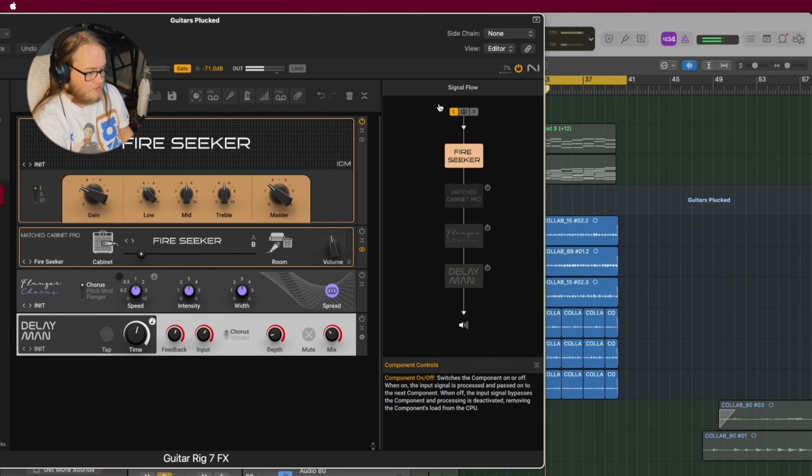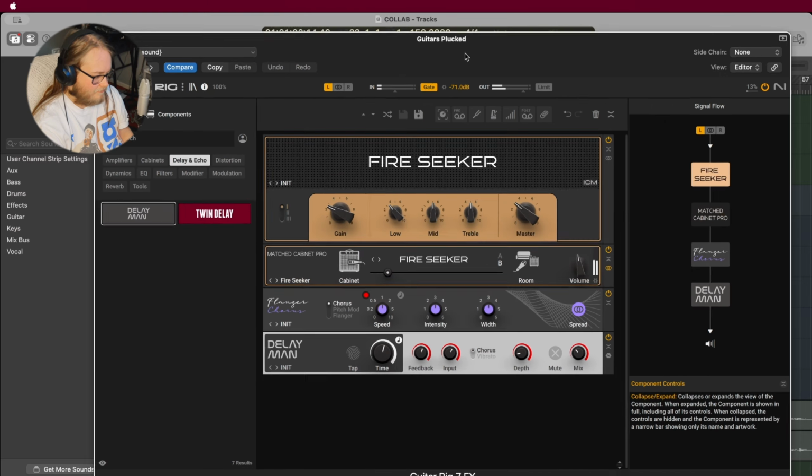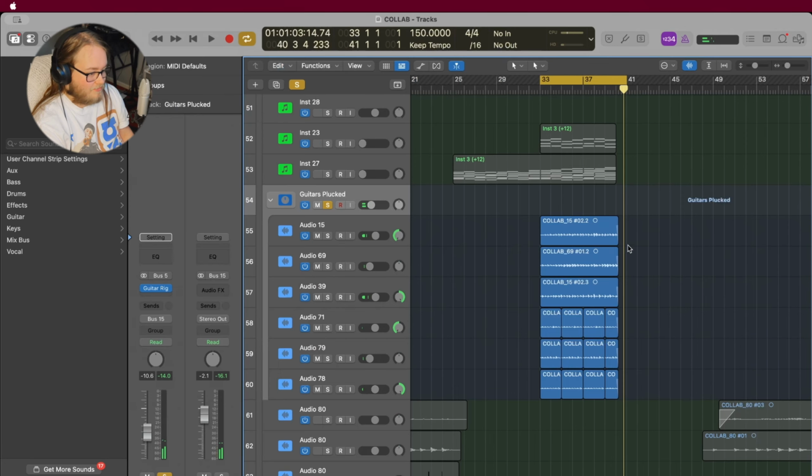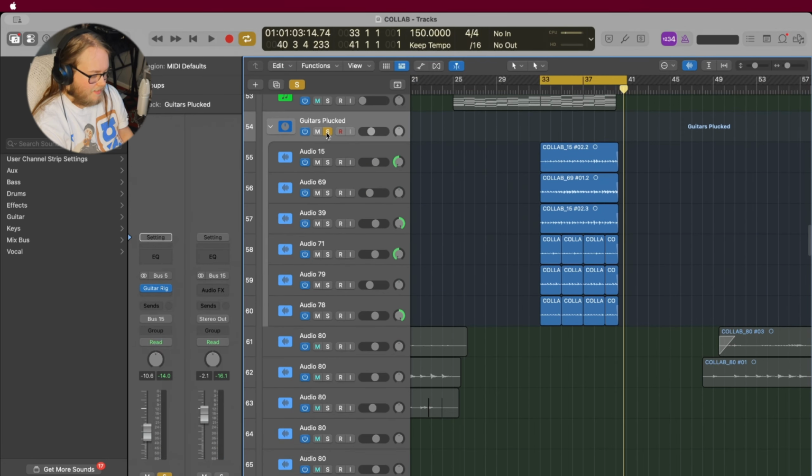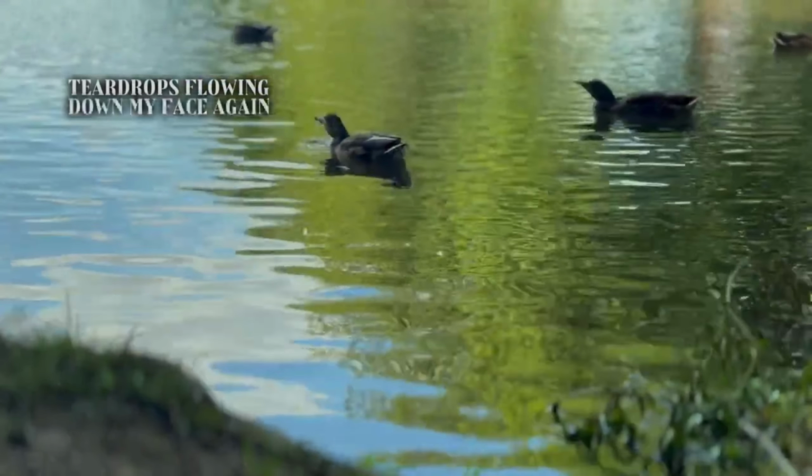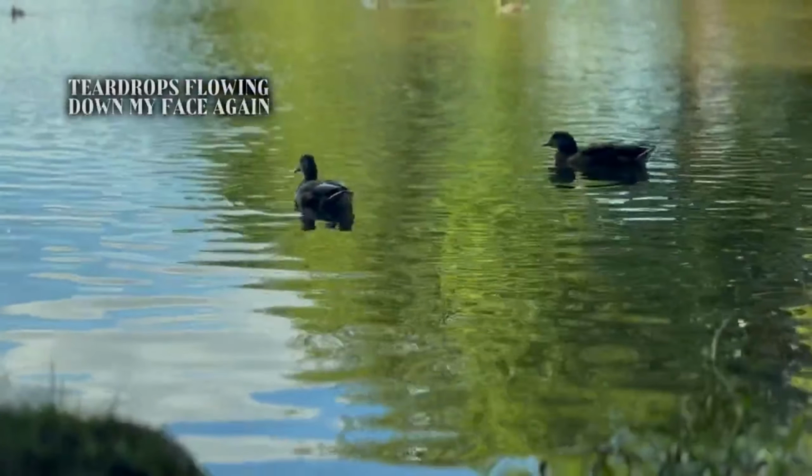I don't know how. But you've got Fire Seeker, which is the amp, and then you got the cabinet. Then you've got flanger chorus and a bit of delay. And that's what makes that beautiful sound. It reminds me of Repeat for some reason.